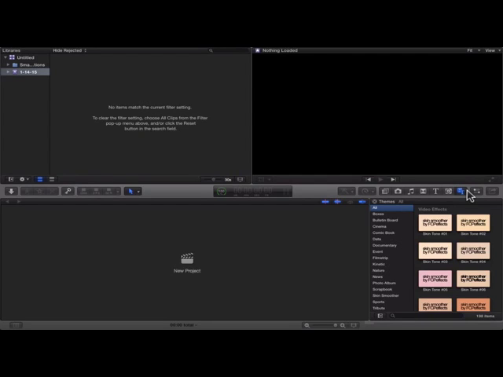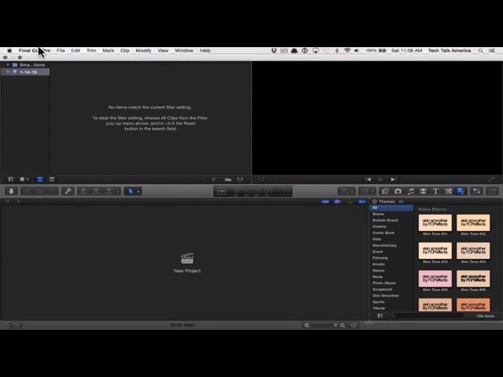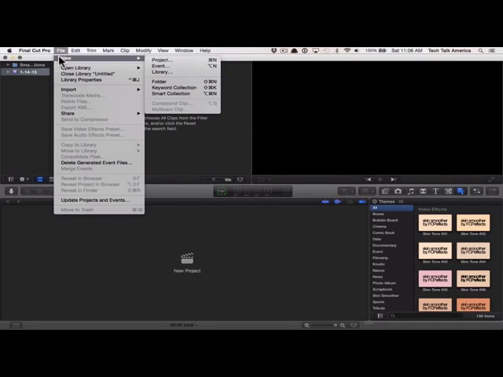So the first thing we need to do is go over a few very basic definitions, okay? When you're starting with Final Cut, you're going to have to create a few things here. And if I go to File and New, you'll see we have the three major items here: Project, Event, and Library. These can get to be very, very confusing, trust me. I've been confused by them in the past.